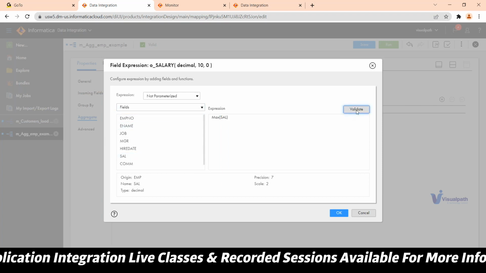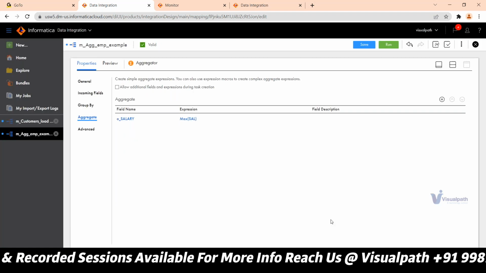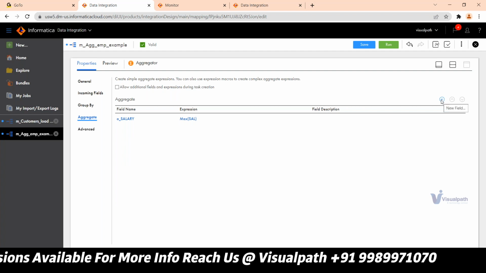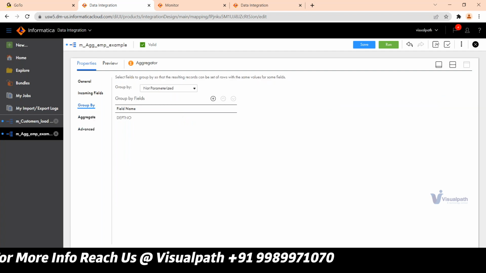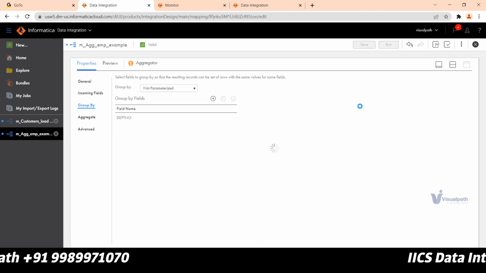So you just have to click on max salary. For example, this is my max salary, I'm going to just choose it. I'm just giving an example. You can add multiple ports as per aggregate, and just group by department, and let me just save this.